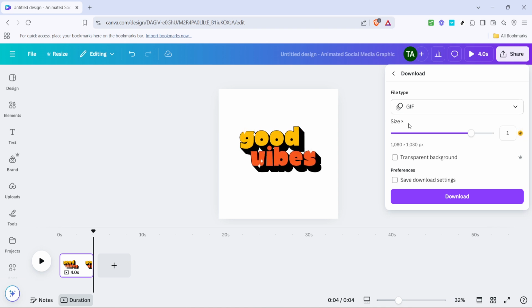And there you have it. With just a few clicks and creative tweaks, you've transformed your animated design into a captivating GIF using Canva.